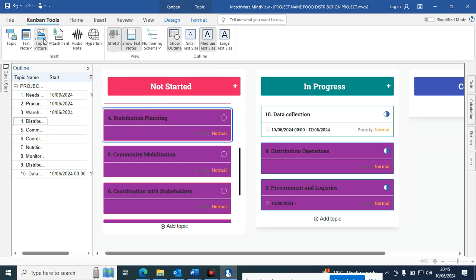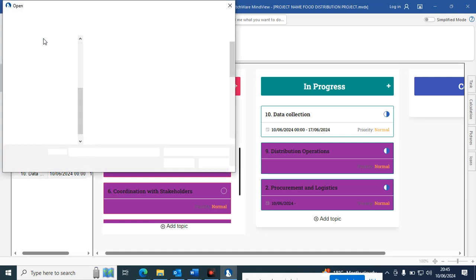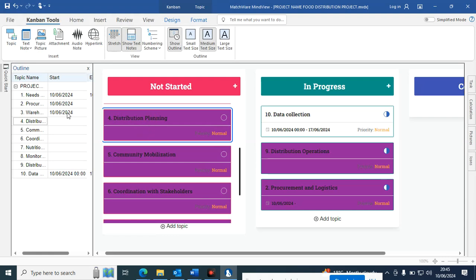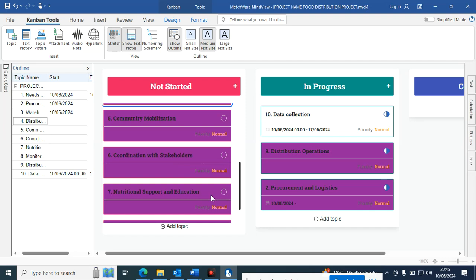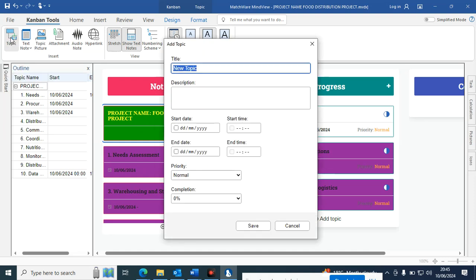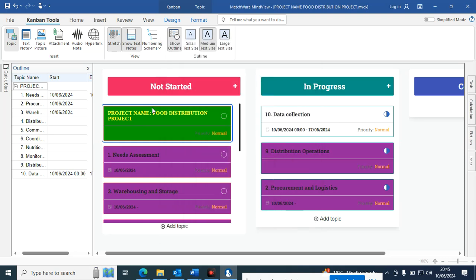If you want to add the branches, you can add a picture. Remember, I've shown you how to add the pictures. For example, here, I may want to add a picture. So we can try to add a photo in our Kanban, for example, project food distribution. So you can add a text, you can add a branch. The branch is going to be below or somewhere close to the central idea. So I've shown you how to add that. Let's try to add a photo.